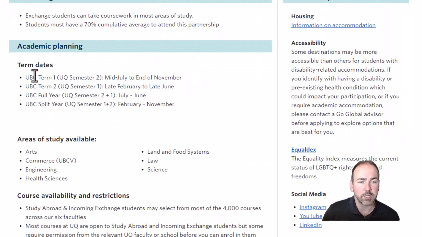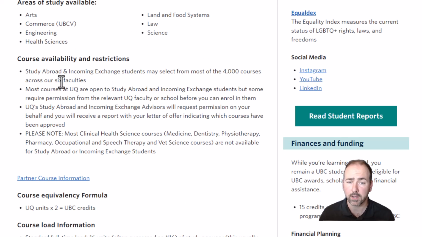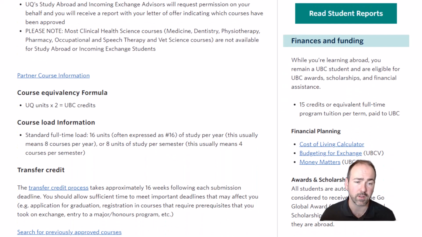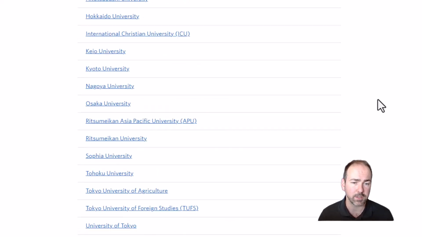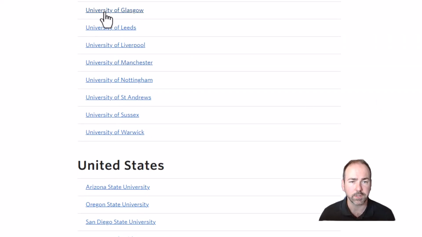You'll also see some information on which term dates are available for this partner school, some information on course availability, restrictions, and this is something you do want to pay attention to in addition to other information that's on this page. And I'm going to use an example of the University of Glasgow for this. So when you scroll down to the United Kingdom, you're going to see University of Glasgow, and it's going to have a variety of restrictions in place.